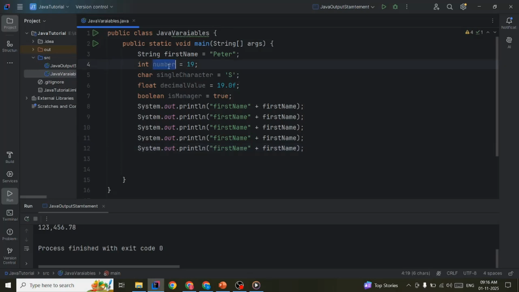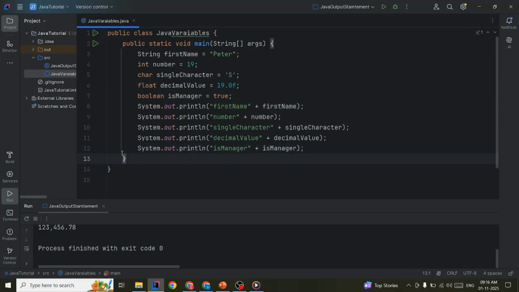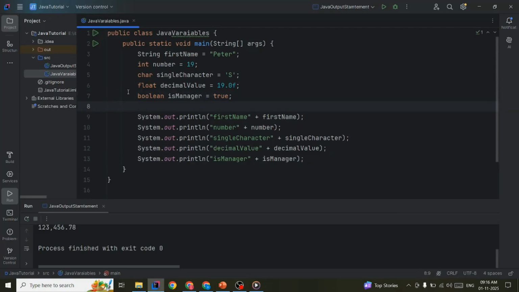So the second one is number, right? So I'll keep this as number, then single character, then for decimal value, then for is manager, Boolean variable. Yeah, I'm done with the changes. Now let me execute this and I'll show you the output.